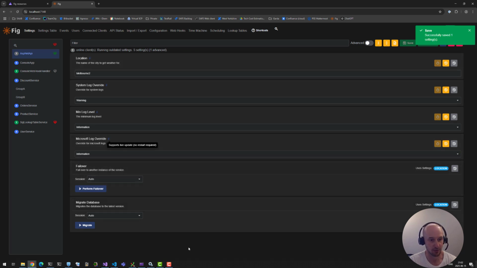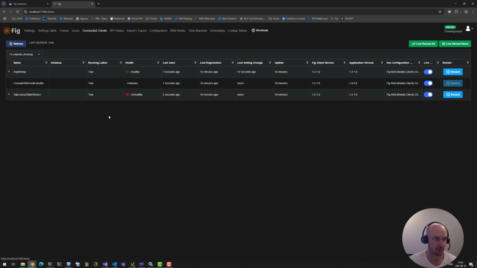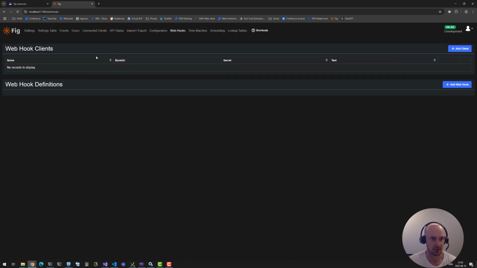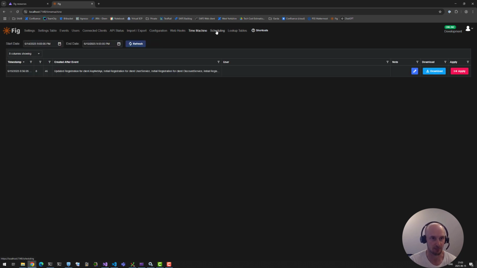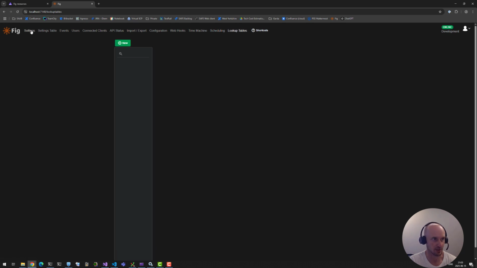There's a whole range of other capabilities built within Fig, such as audit logs, showing a list of all the events that have happened. We've got lists of connected clients, connected applications to the system, import export capabilities, possibility of adding webhooks, a time machine facility for saving backups, scheduling, lookup tables, and much more.